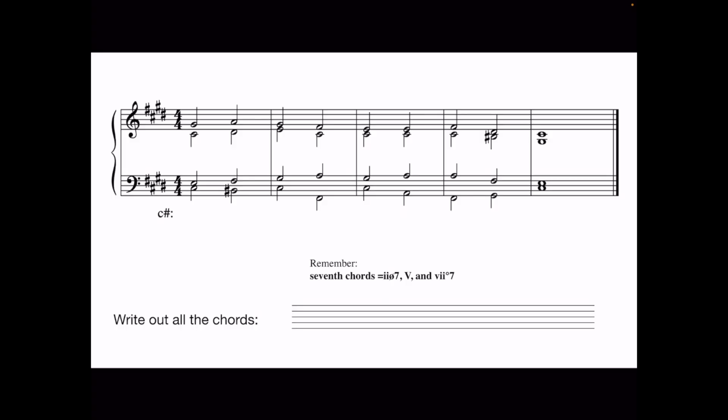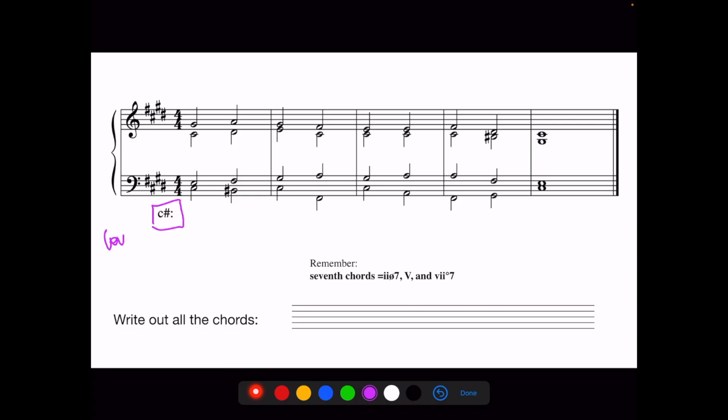All right, now let's take a look at the exercise that I prepared for you. So what we have here is 4 sharps, and we have a C sharp minor. So pay attention, this is lowercase. Lowercase means that this is in minor. So once you find out that this is in minor, well, the first thing you have to do is to write out all of the chords. So we have C sharp minor.